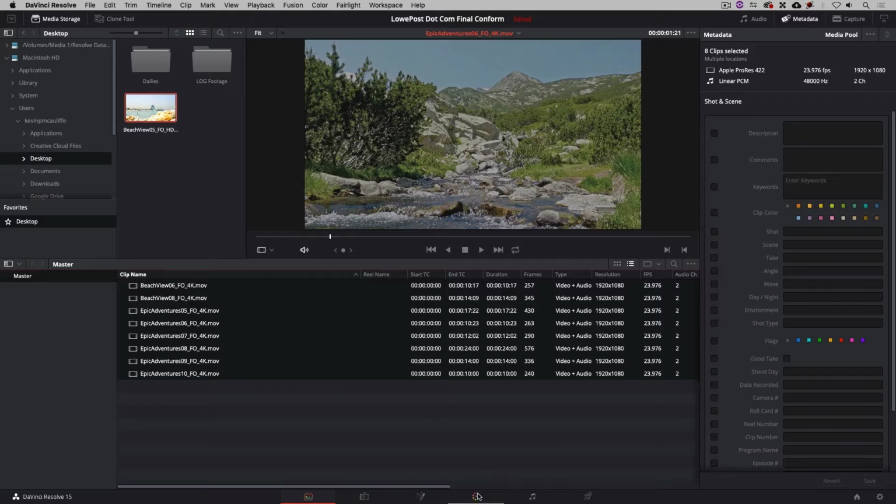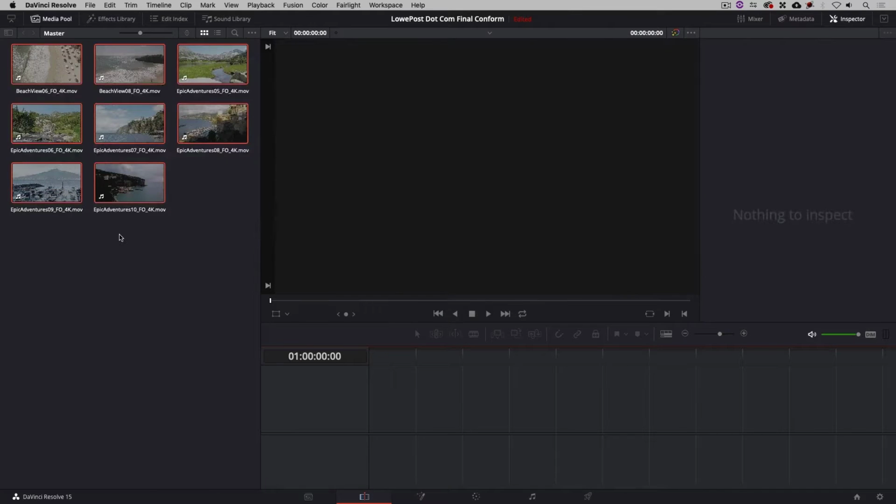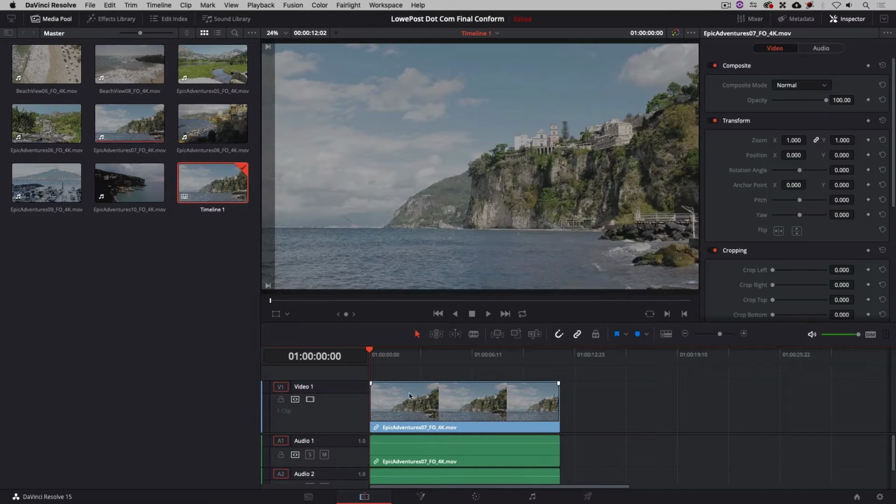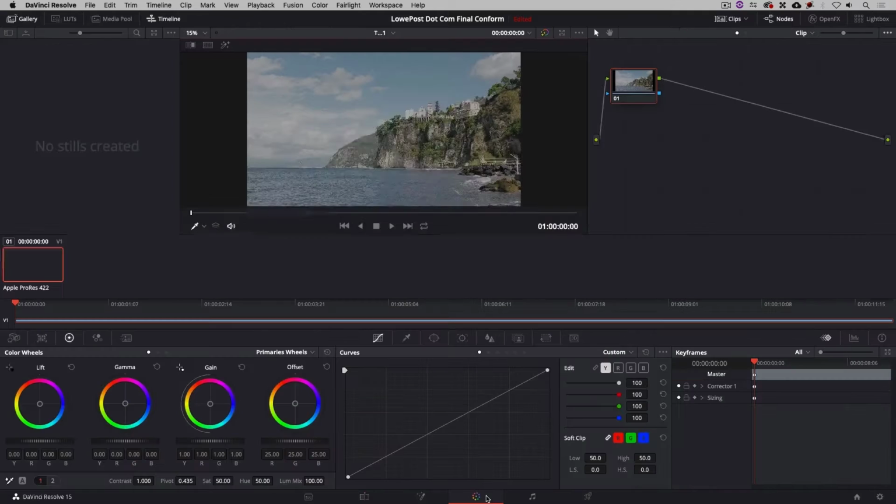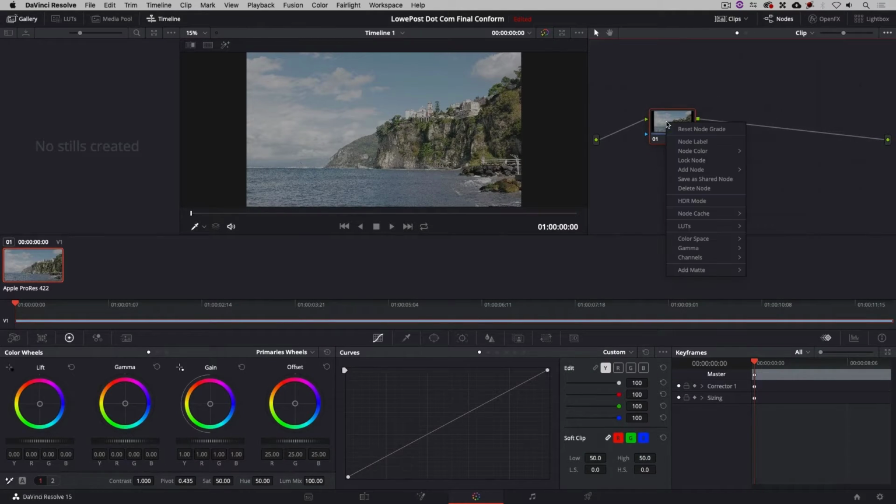I'm going to come down to the color module. Now, what I probably should have done is head to the edit module first so that we can take a clip, drag it and drop it down here. Let's now come to the color module. On our clip, I'm going to right click, come down to LUTs, come down to 3D LUT, into the RE, Log C to Rec 709, and there you go.